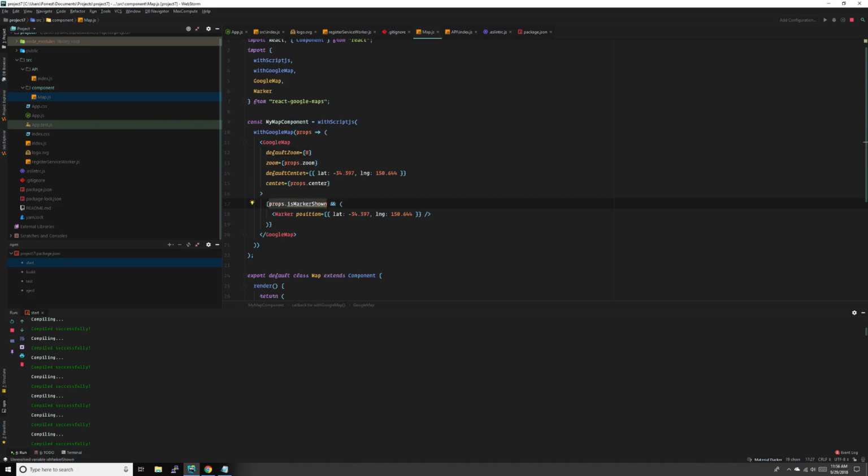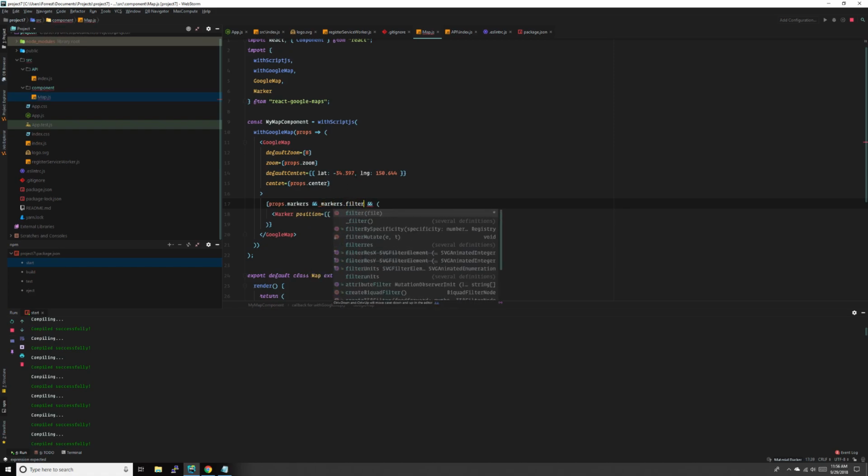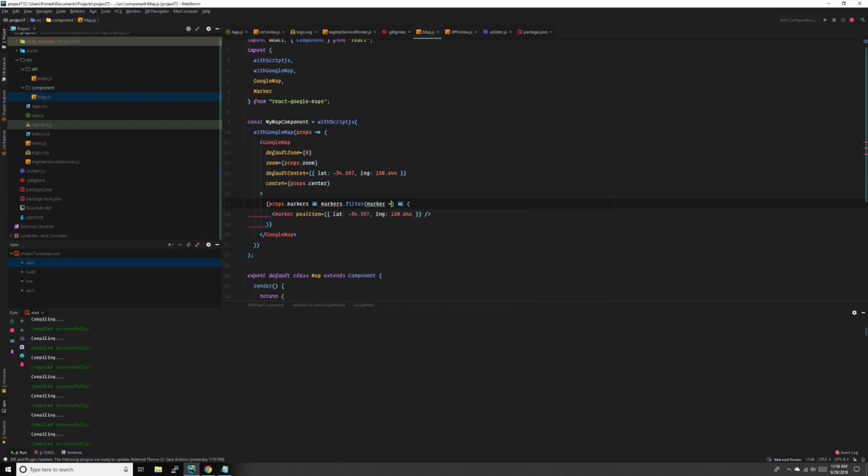Then if there are markers, we're going to render them. So markers and markers.filter. We're going to filter out all the visible markers, so marker is visible. Map over all the visible markers. We'll also need a key, and we could just use index. So key equals idx.